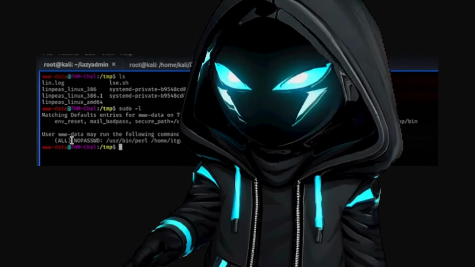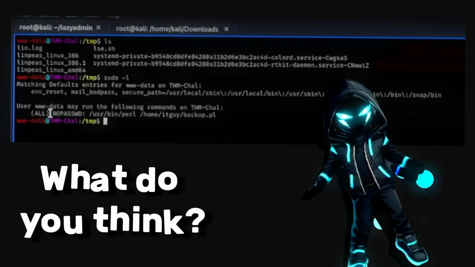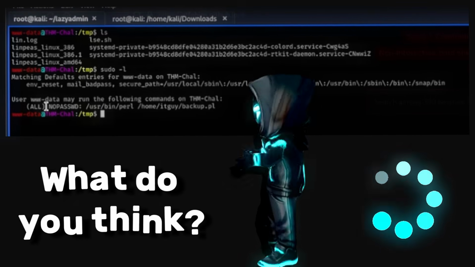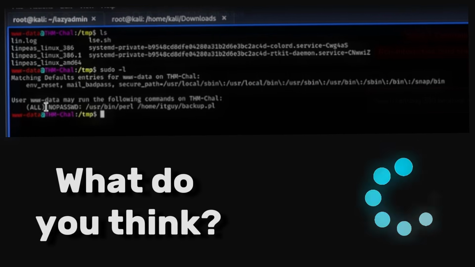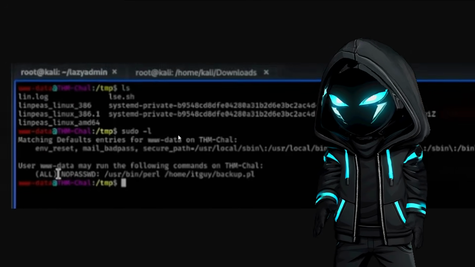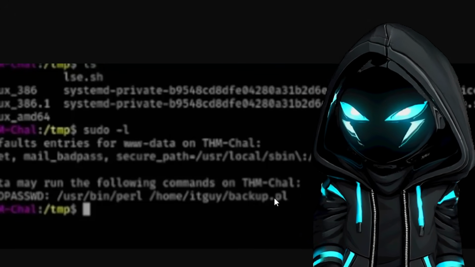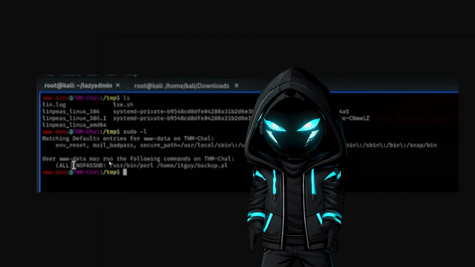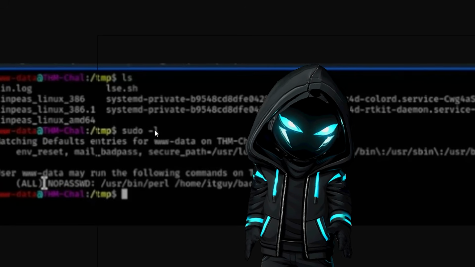So what exactly are we seeing here? And does this look exploitable to you? Yes or no? What do you think? I would personally say that it heavily depends. Now, it looks incredibly interesting, that's for sure, right? The www data can run this particular binary, the backup.pl from Perl. So you can run Perl and then this script right here as root with essentially root permissions, because that's what sudo -l is checking.